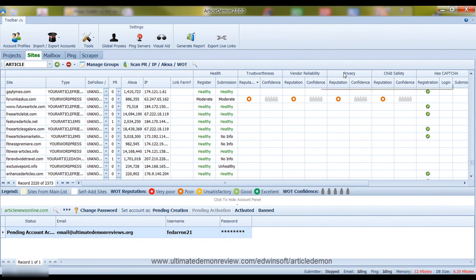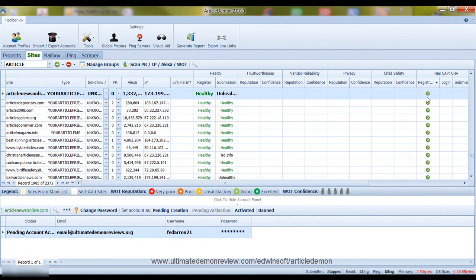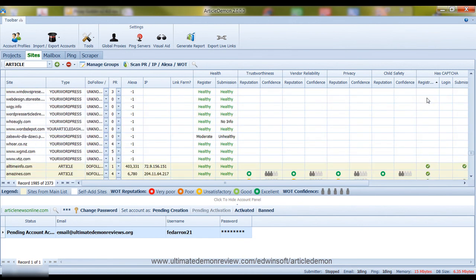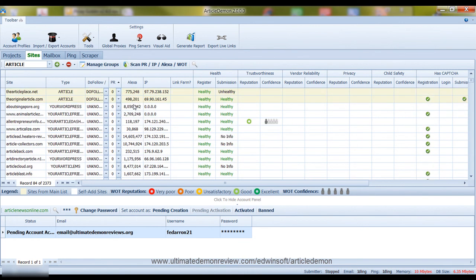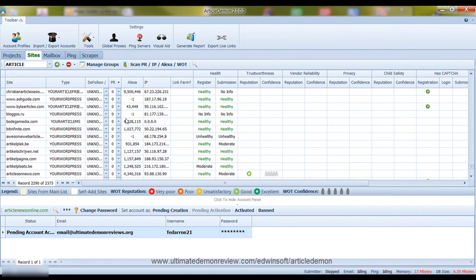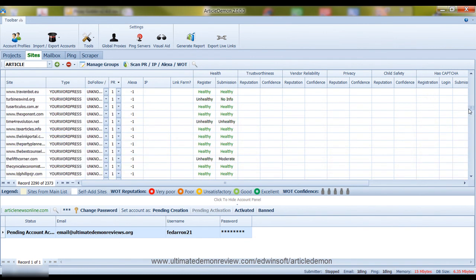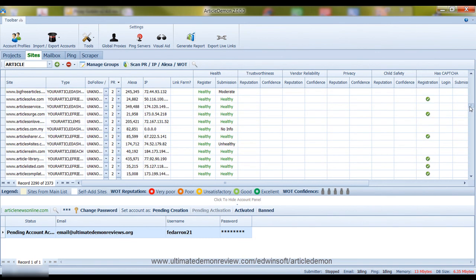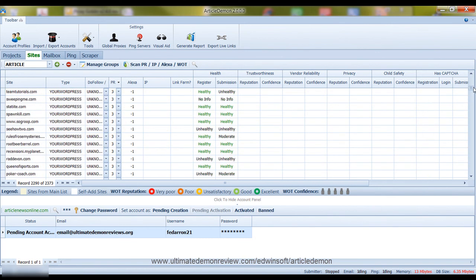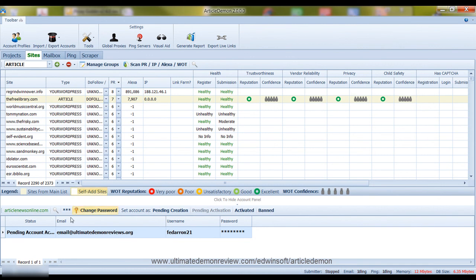You have vendor reliability, privacy. This is all Web of Trust stuff. You can rank it by whether they need CAPTCHAs, yes or no, by page rank. And in fact, one thing that I've done in the past is I've created accounts just on my page rank 2 and up sites, and you can create multiple accounts, so you'll have multiple accounts down here for the same site, which is a great way to really syndicate your content. In fact, it's probably a best practice if you did it that way.